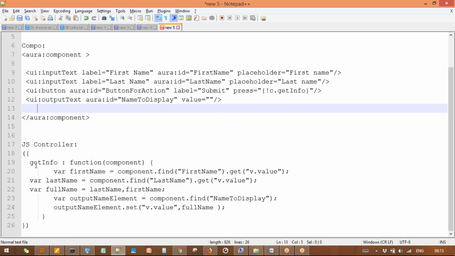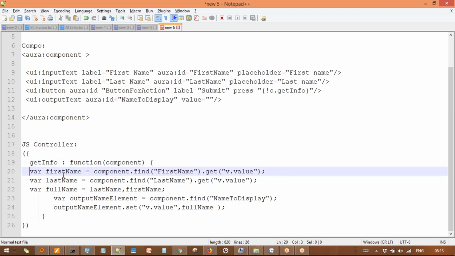Now in the JS controller he is writing a get info function, correct. Then he's expecting only component, that is fine. Then he is declaring three variables without worrying about any type of the variable because it's a common flat type var. Very good. Then he is saying that I want to find from component something with the name first name, and what he wants v dot value means something related to view, correct. Then he is taking in the same format the last name in line number 21, correct.